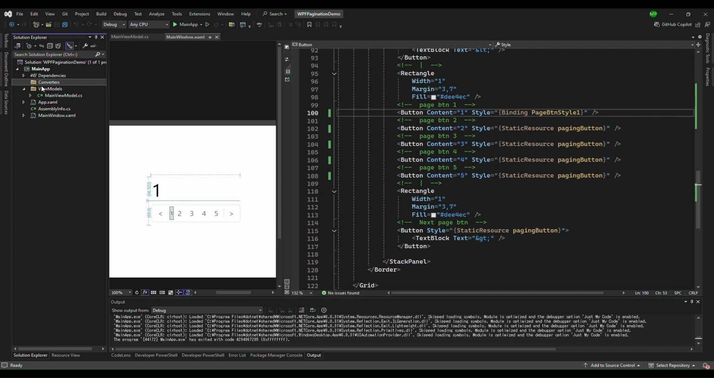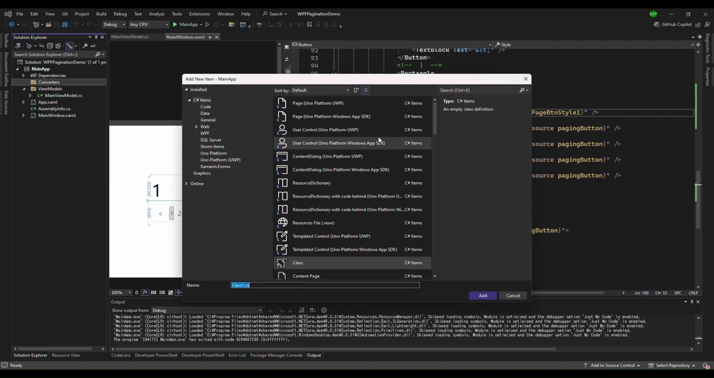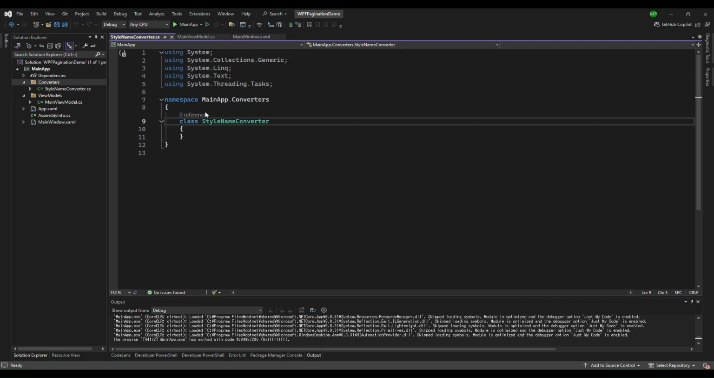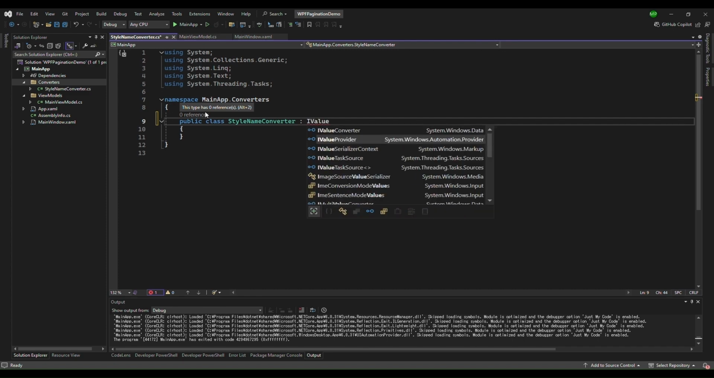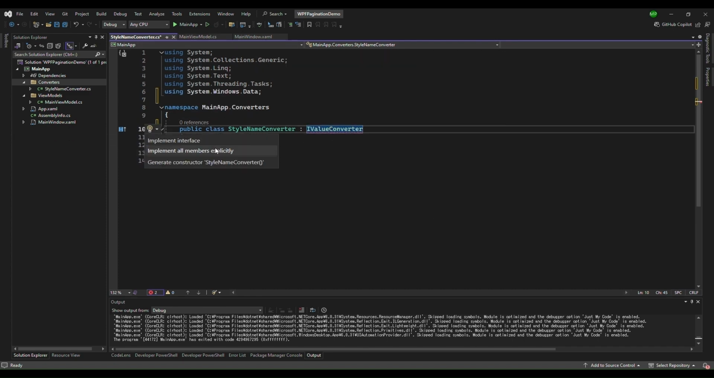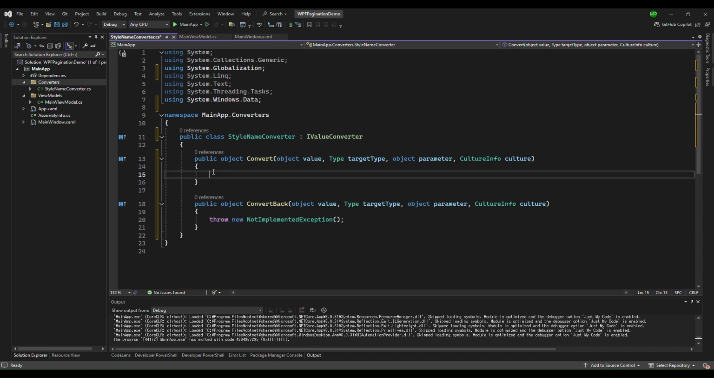Let's implement that. Create a new folder for converters. Inside that, create a new class file called styleNameConverter. Change it to a public class. This class will inherit from the iValueConverter interface. Let's implement the interface. This interface contains two methods, convert and convert back. In the convert method, the method accepts four parameters: value, target type, parameter, and culture.